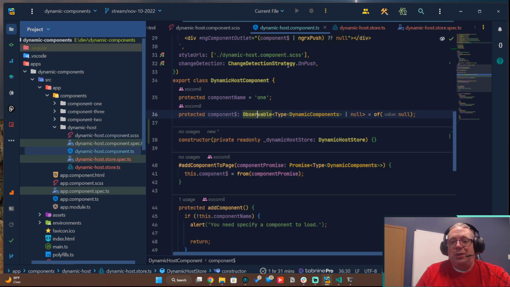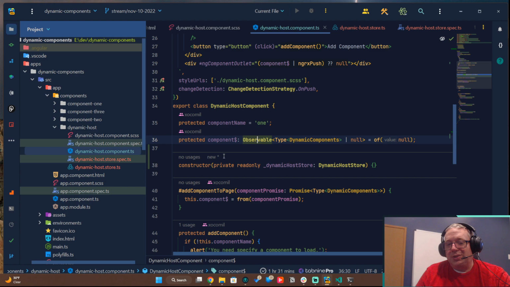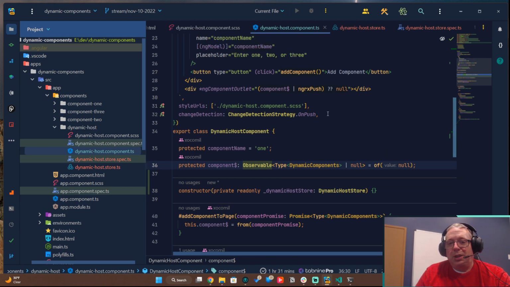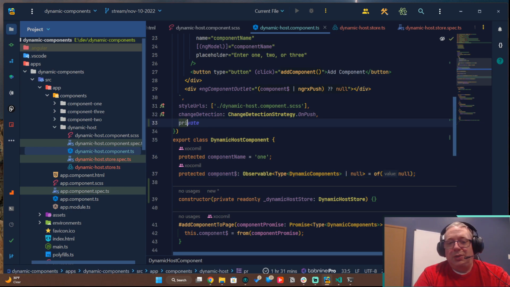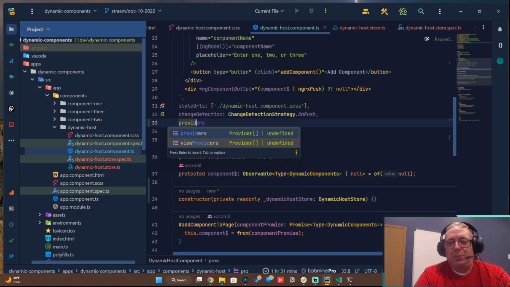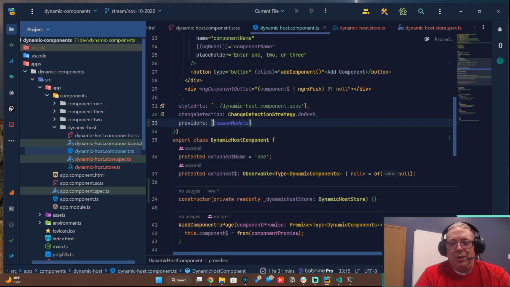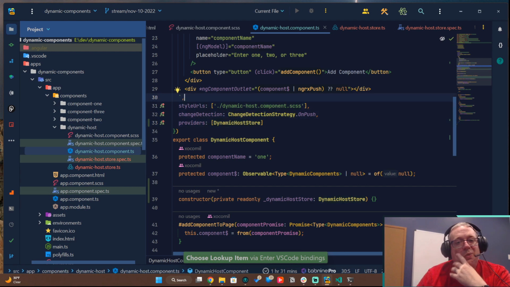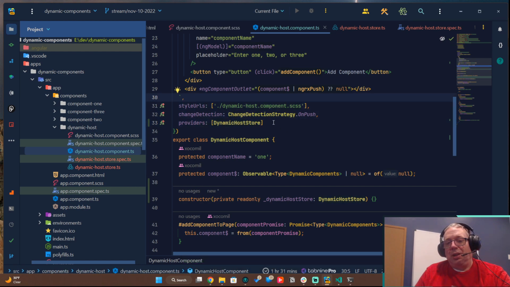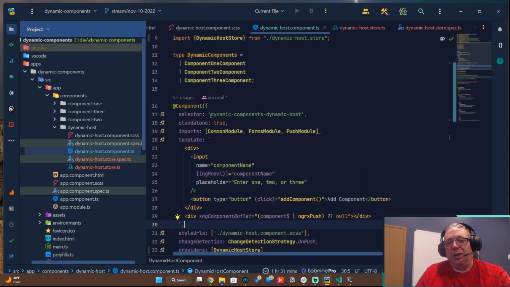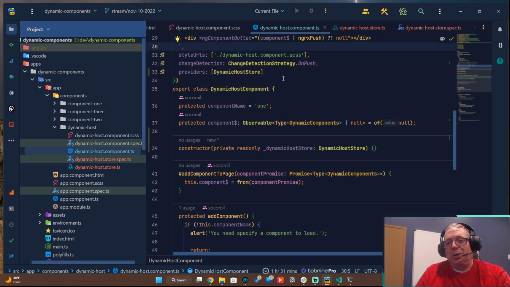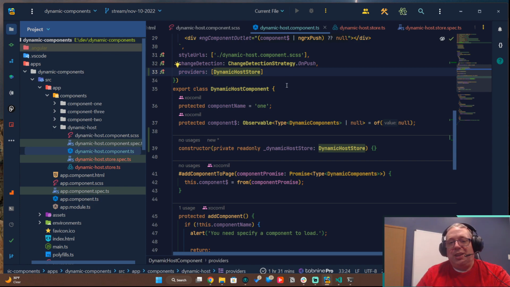So this now allows me to show what the problem is here, right? So typically what you would do is you would inject your store. And one other thing we need to do is add a providers array. And here we are going to add our dynamic host store. The reason is we need to tell the dependency injection where DynamicHostStore will be provided. So anything underneath DynamicHostComponent will get this instance of DynamicHostStore. Anything outside of here won't have it.